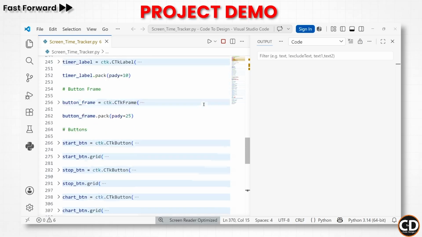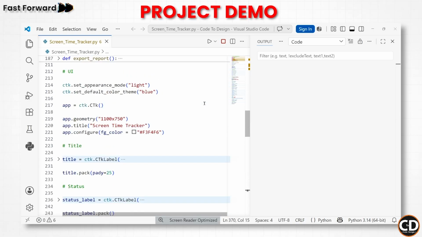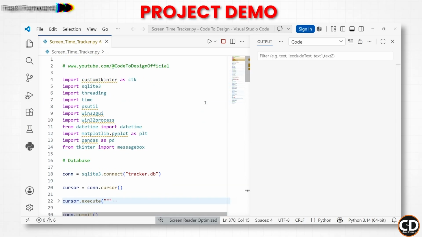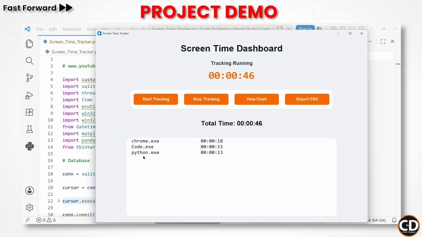They think they're spending 1 hour on a browser, but in reality, it might be 3. They think they're only checking social media for a few minutes, but it ends up being much longer. So in this video, we're going to solve that problem by building our own screen time tracker completely in Python.